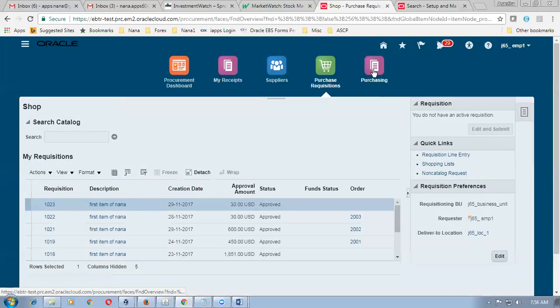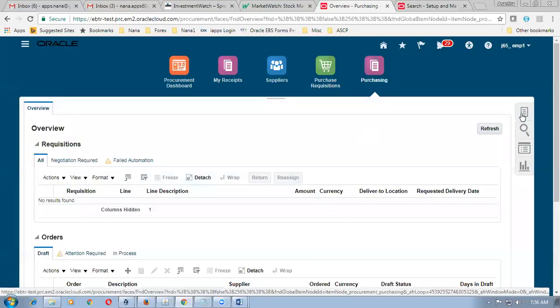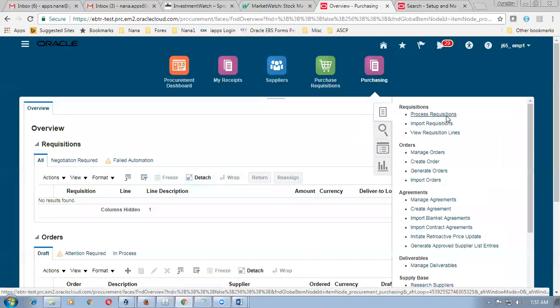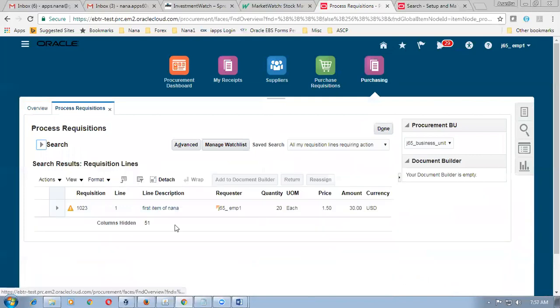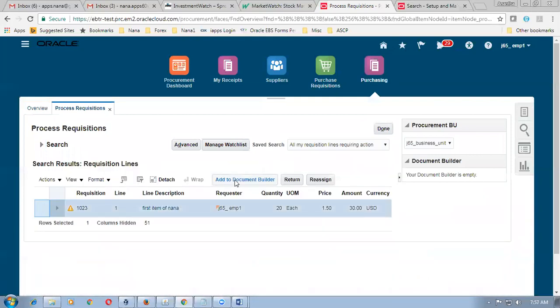Fine, go there, go to the purchase orders. Go to the purchasing and then manually process it now. Click on process, you go to the process requisition, and then you're doing it now. 1023, and then give a tab. And then remove this now. Fine, go there. And then click on search now. Now I will select the line and then add to document builder. Add to document builder. And then go there.